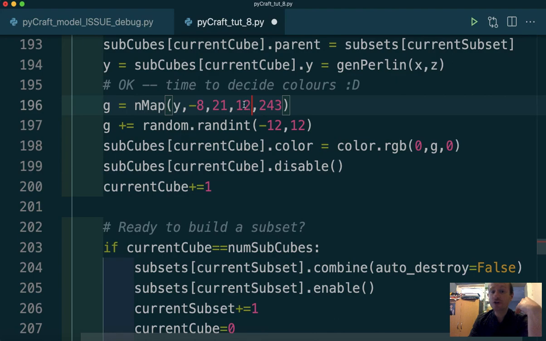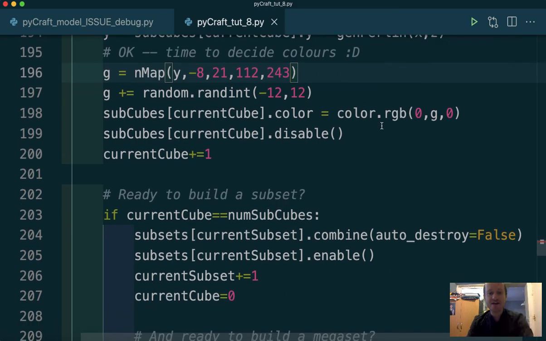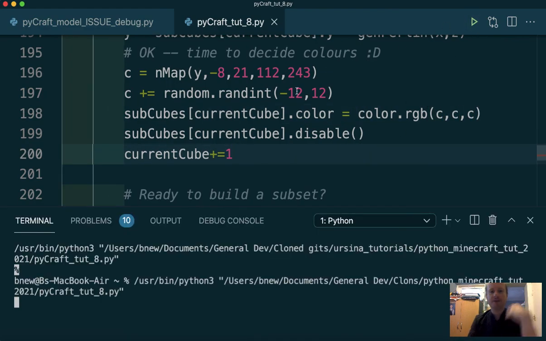So it could go to 0. That's why we can't see the texture. So we'll put that right up to 112. So the minimum it could be is 100, and then we'll leave that there. That's fine. Okay, and then we're not applying this to the red channel or the blue channel. So actually, we won't call that G. We'll just put that as C for color. And then C, C, C. Right, let's go and run that.